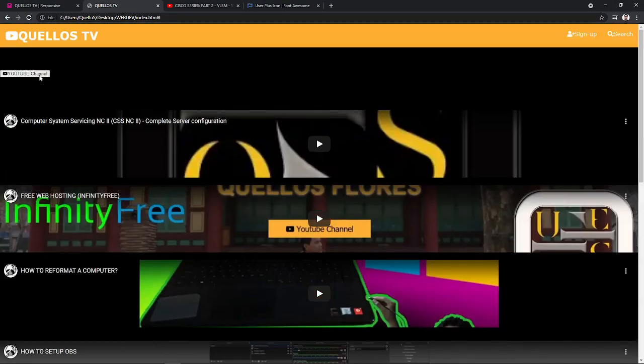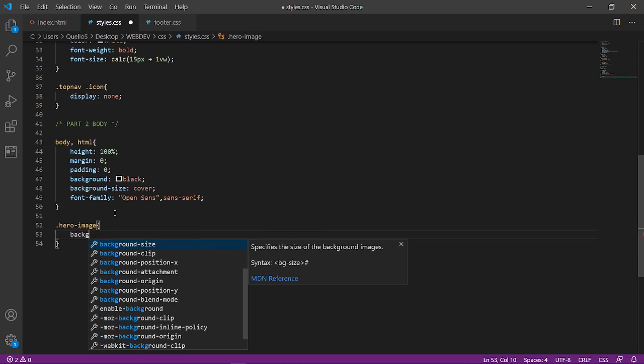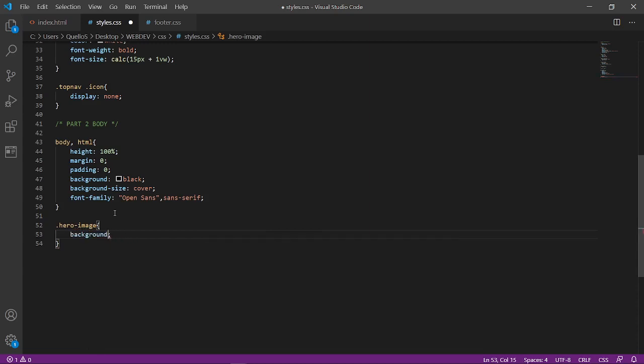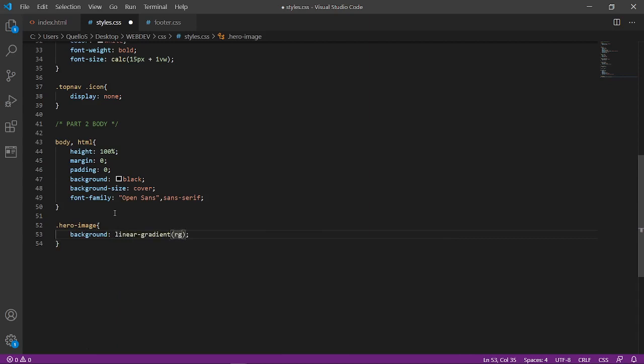Okay, and then let's include an image to our hero image. So if you still remember, we declared a class to our div under part 2, an image which is hero image. And then let's change the background here. Let's just use a shorthand property. Okay, let's apply linear gradient, which is we'll be using RGBA, the red, green, blue, and alpha property, 0, 0, 0. And then we'll change the alpha property into 0.5.